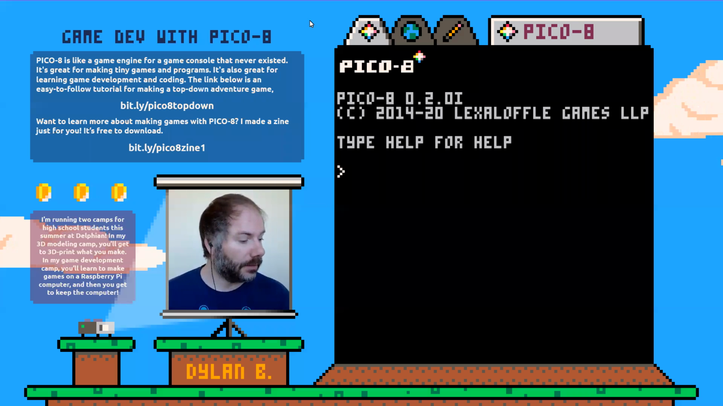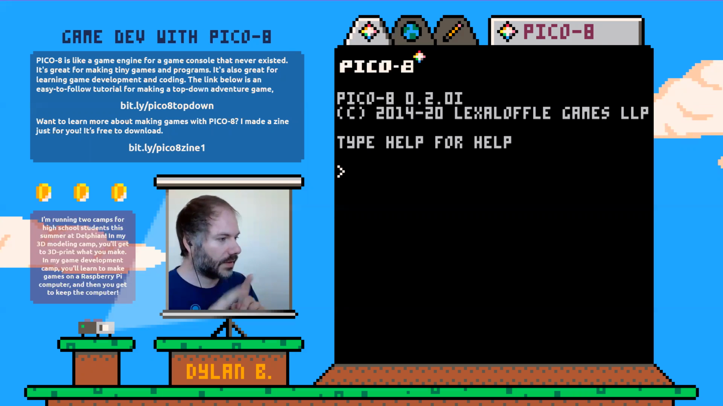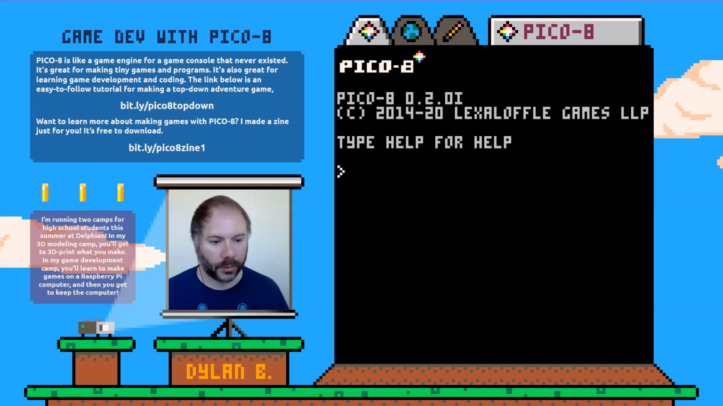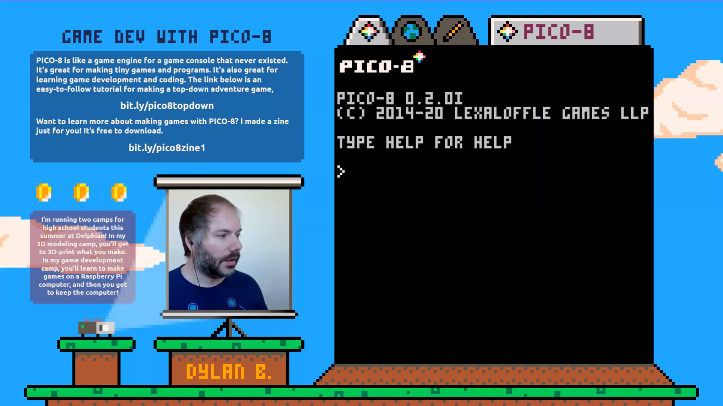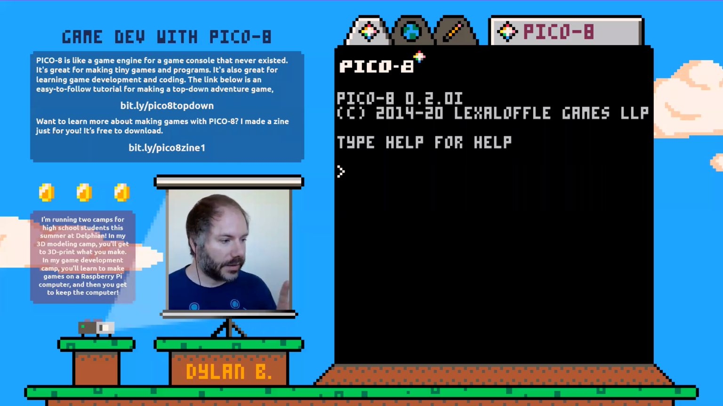So basically, if you see this screen over here where it says Pico 8 when you first load it up, you're good. You're all set. But one thing to keep in mind is if you run it and it loads full screen, you're going to want to make it not full screen.